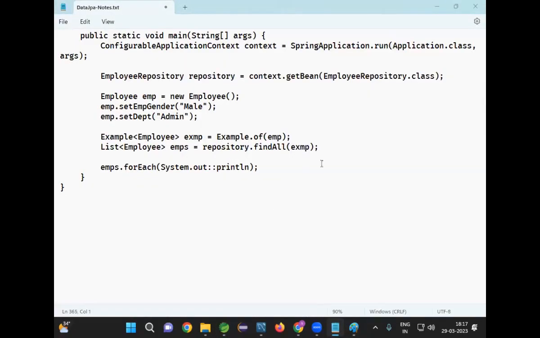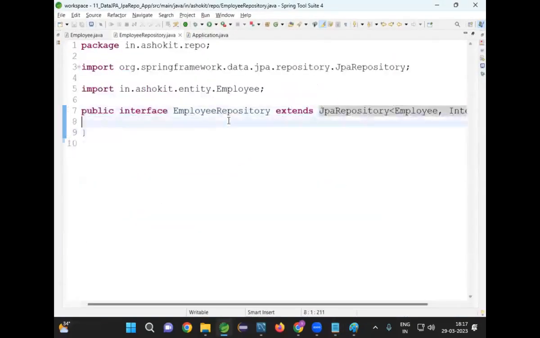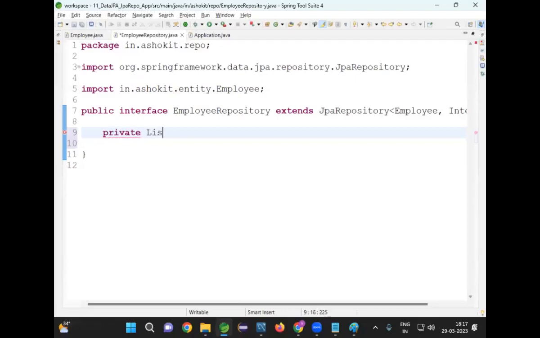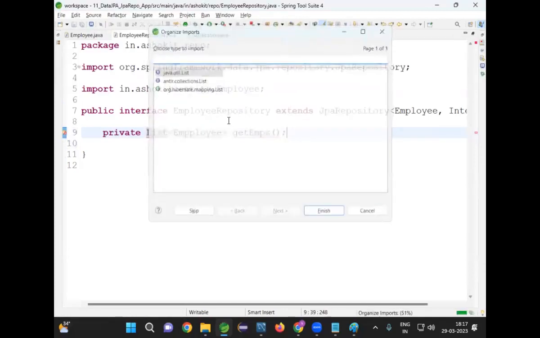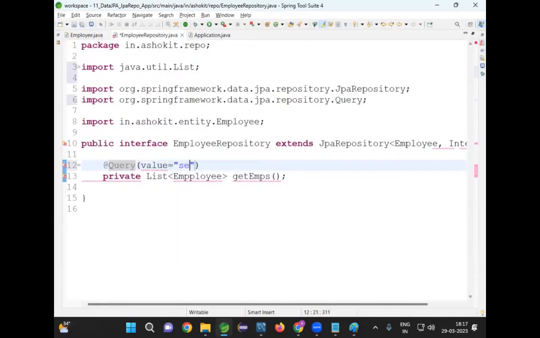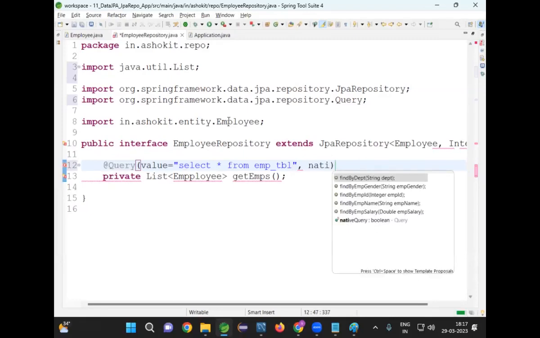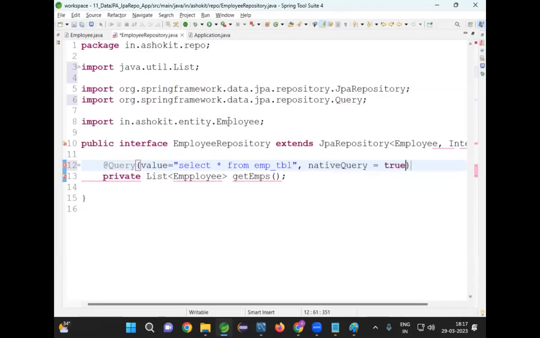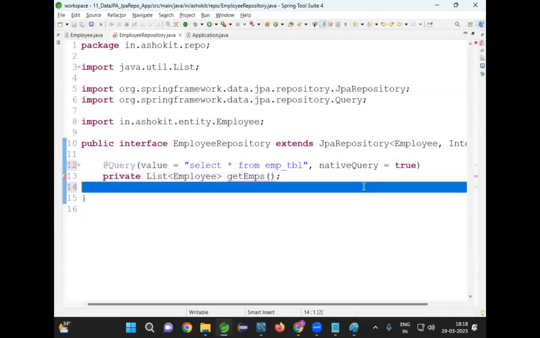Now here also, can I write a custom query? Private list of employee, getEmps. And can I go for @Query? Yes, value is equal to select star from EMP_table, comma, nativeQuery is equal to true. I am using true because it is a native query, private list of employee getEmps.